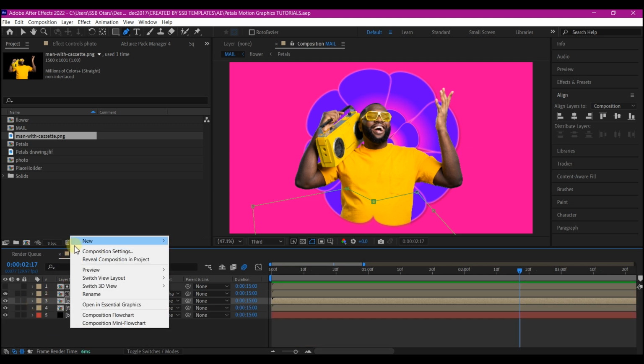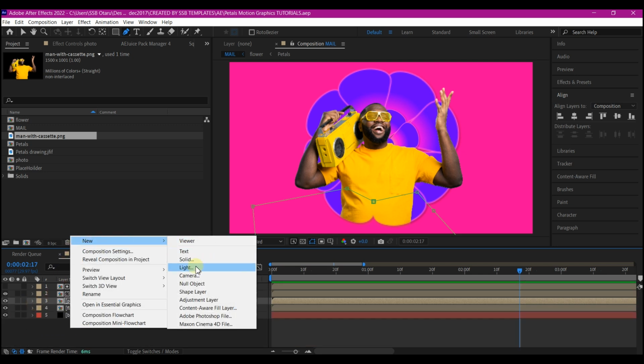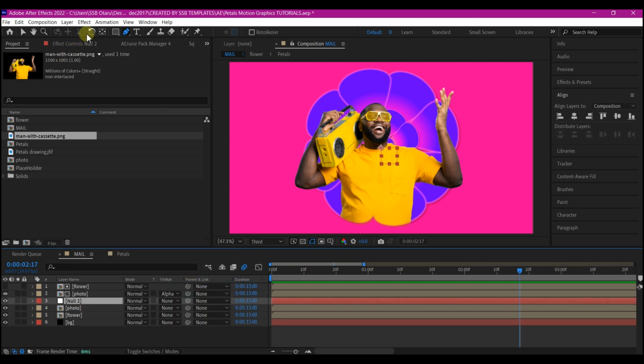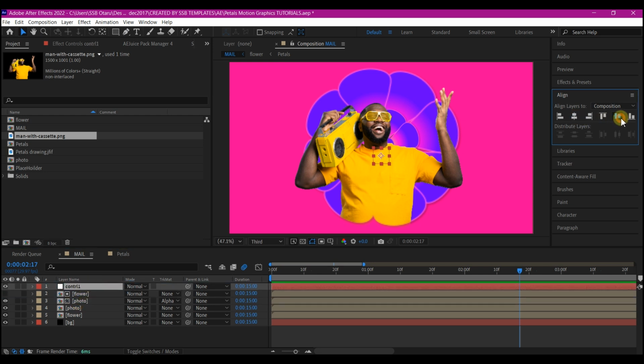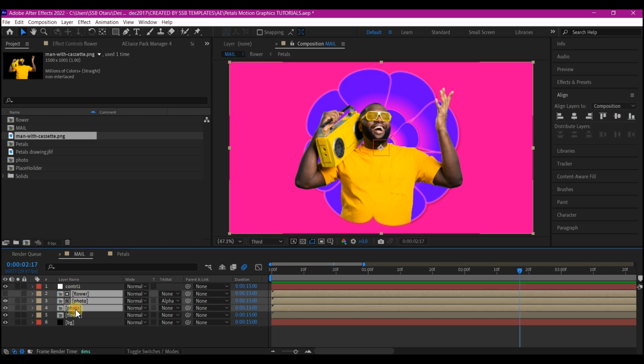Right click on your timeline, go to New and add a new null object. Make sure you move the anchor point to the center and rename this controller 1. Align it to the center. Select the flower and the photo layer and make it a child of the object.